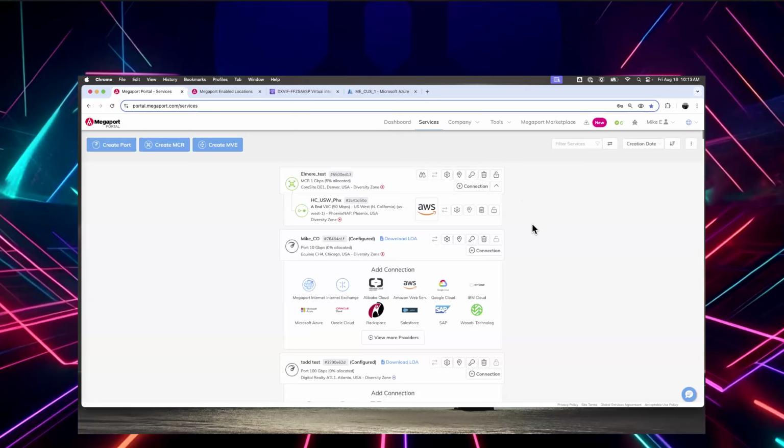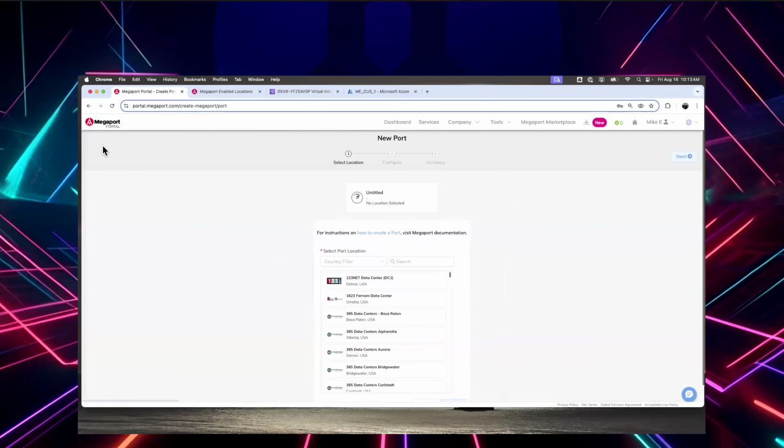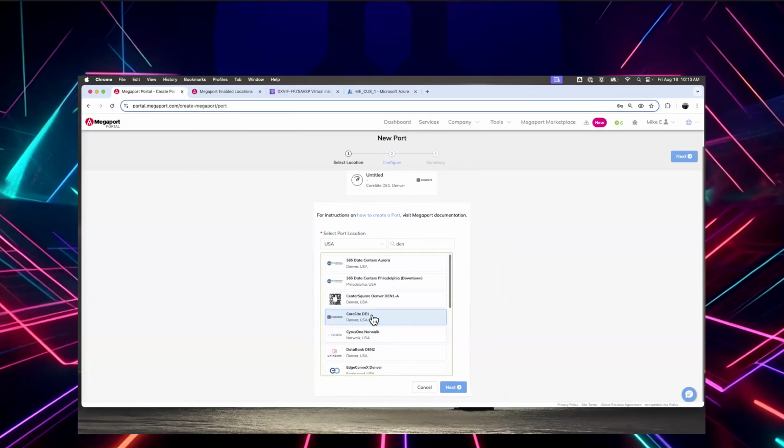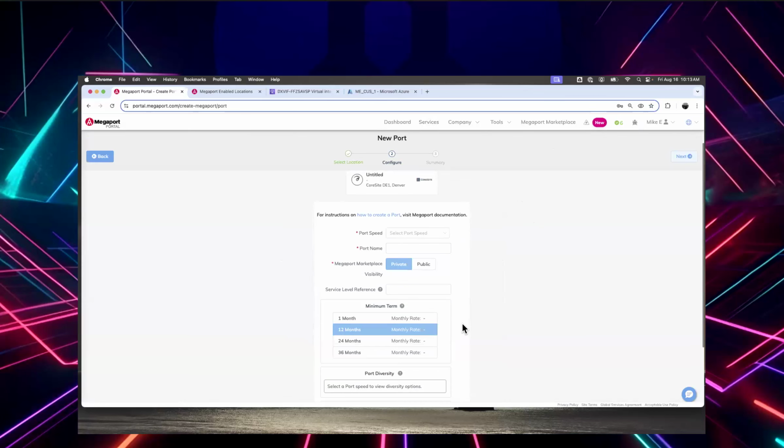All right. So the first and foundational piece that we started with when we're talking about hybrid cloud is the Megaport port. And so what I can do is sort by country, and I'm based in Denver, Colorado, as I mentioned. So I'm just going to choose Core Site, which is in downtown Denver. And I'm going to grab this port. And I want to show you a couple of pieces here. The port speed we're going to choose in this case is 10 gig. And we'll just call this a quick test.